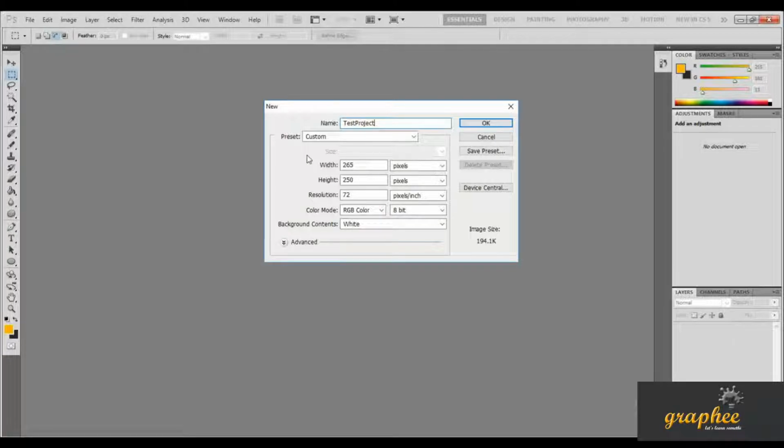Now, here we will have multiple properties, starting with the width of the canvas. I'm just saying canvas is basically this printing area, this pixels area is called the canvas. So this defines the width of the canvas, height defines the height of the canvas, and resolution says 72 pixels per inch, so I'm not going to change it.